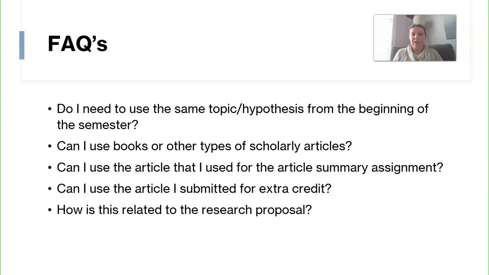Can I use books or other types of scholarly articles? For the literature review, you need to use 5 empirical articles. A literature review about literature reviews is not good. You need to find studies that have previously been conducted and summarize them. Basically, you're summarizing those and synthesizing them in the literature review.